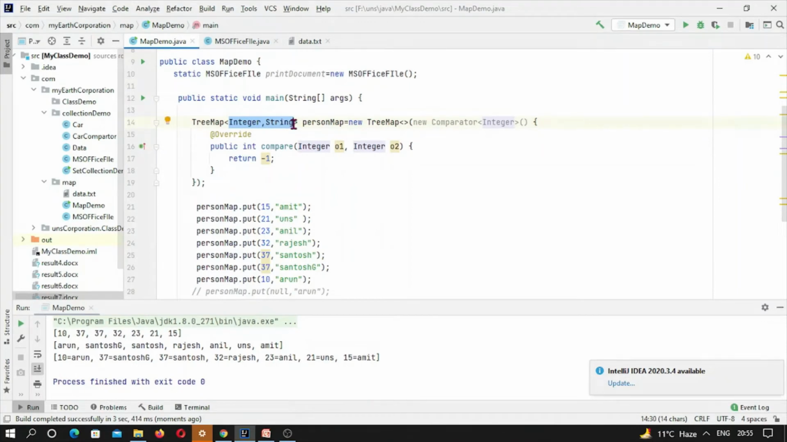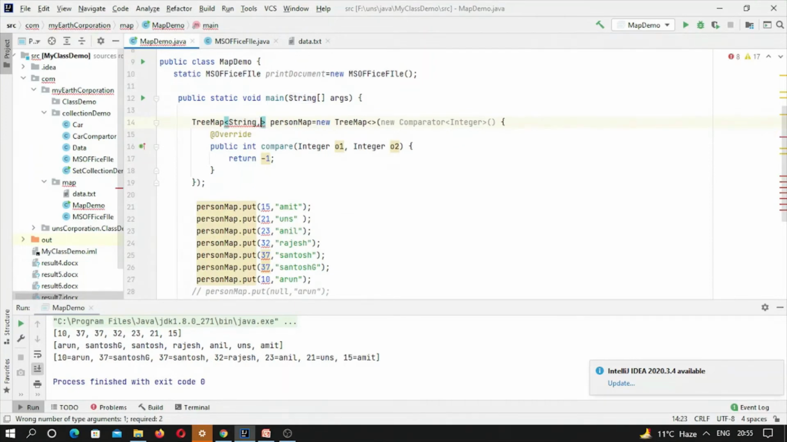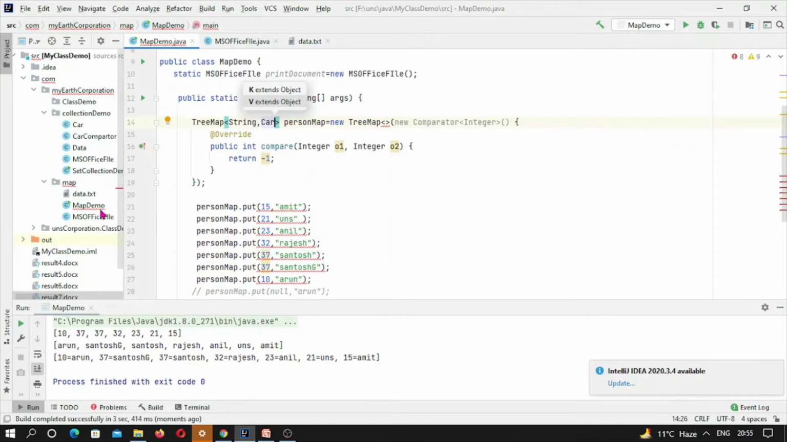Let me make another type of object and we compare. Let's make a map with a String and a Car. As we have discussed, we already have a Car class, so we can create a number of objects here, and we are providing a new comparator. Rather than person map, you can see car person map.